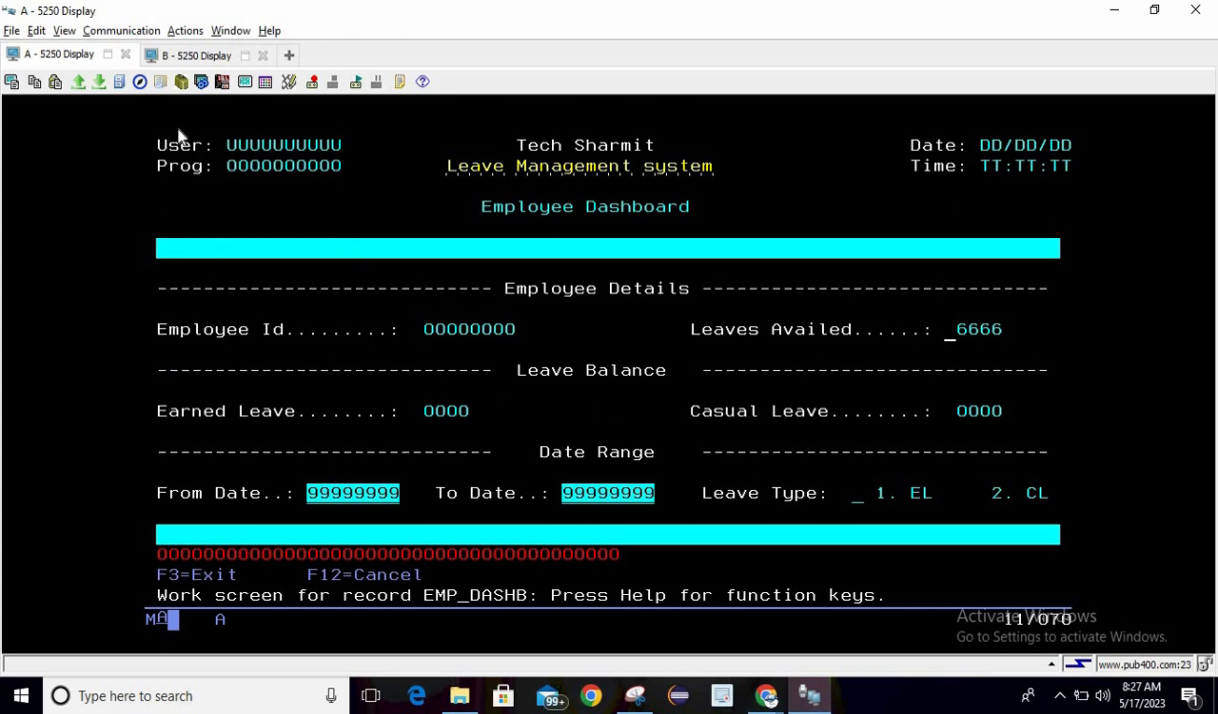You can divide this entire screen into three parts. First is the header portion, so this is the header portion you can assume. Then the main screen or actual data, and then the footer portion. One by one we will discuss all of these things. You can see that firstly we are showing username, program name, date and time related values. And then in the middle this is the normal text: leave management system and employee dashboard.